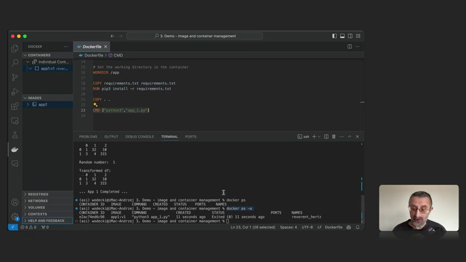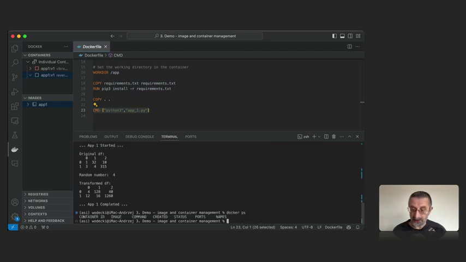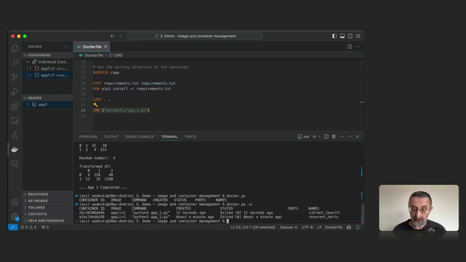Let's try to run this container once again. It ran, and let's repeat these commands once again. Docker ps shows us there is nothing running, but docker ps -a shows us, come on, look what happened. Very interesting situation. We have at the moment 2 containers in our system.